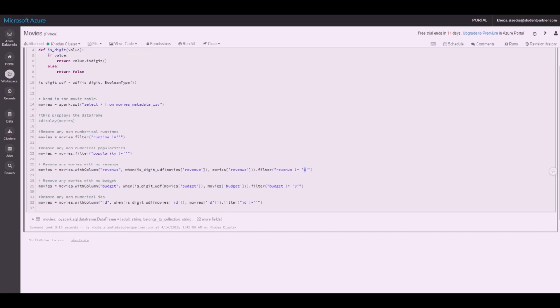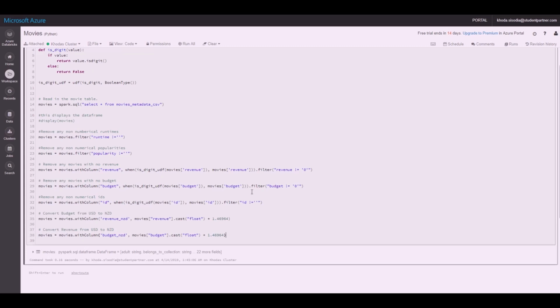The next type of transformation we're doing is format revision. Here we are converting the budget and revenue to New Zealand dollars. So I'll go ahead and just paste this in here as well. Cool. So we're changing from USD to NZD.